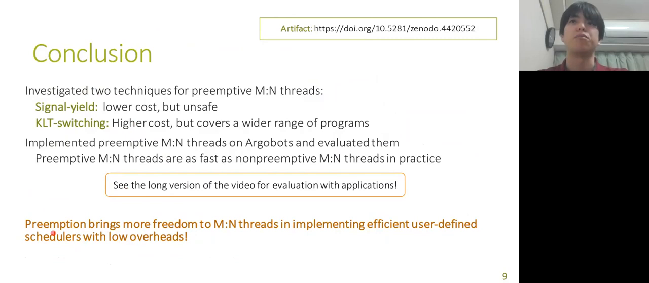And summarizing, the preemption brings more freedom to end-to-end threads in implementing efficient user-defined schedulers with low overheads.